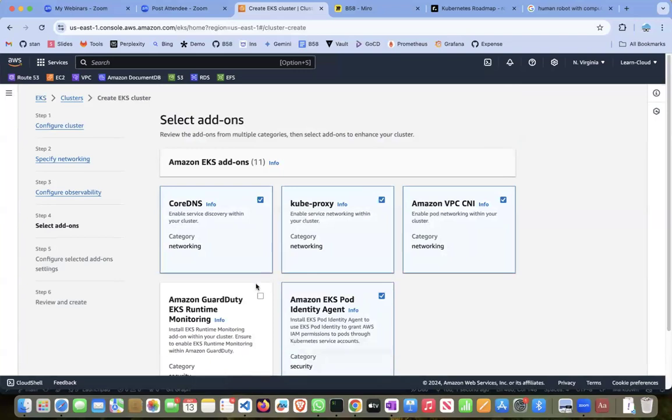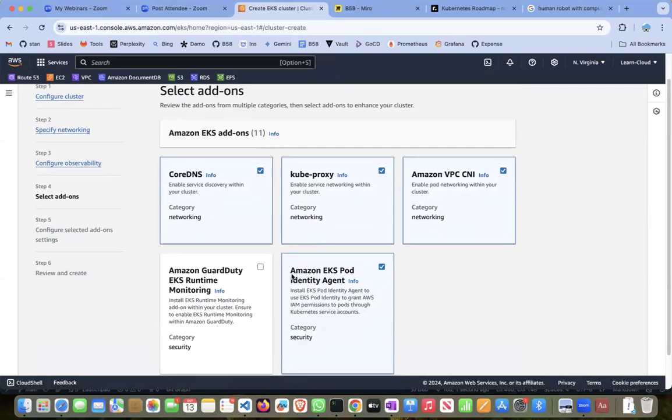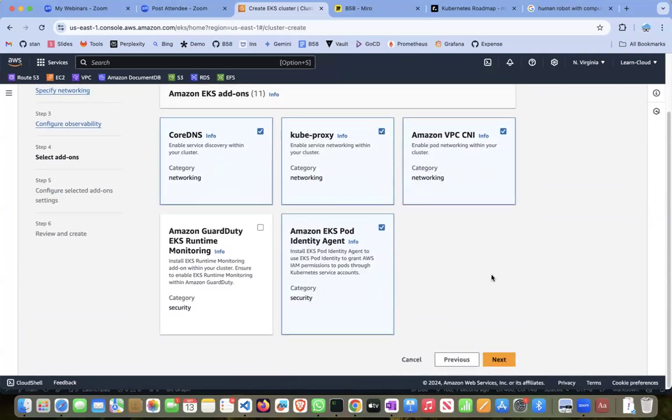Then if you want any sort of add-ons, you can select. So CoreDNS, kube-proxy, AWS VPC CNI, AWS EKS Pod Identity. Keep this point in mind: if you want networking features in AWS, you need to use the networking solution called AWS VPC CNI. CNI stands for Container Networking Interface. It's a networking solution on Kubernetes.